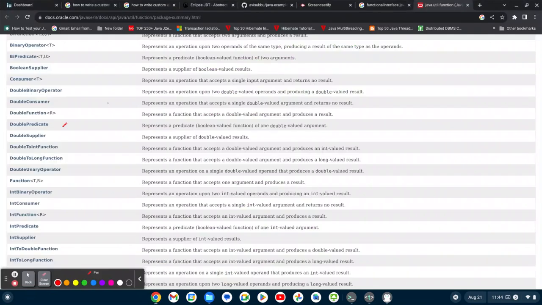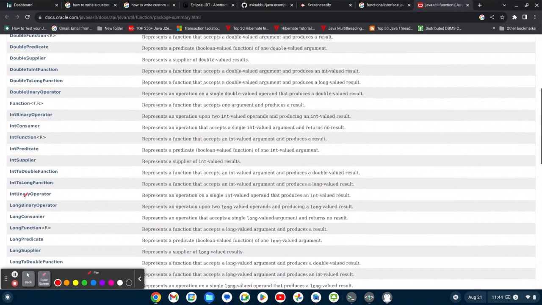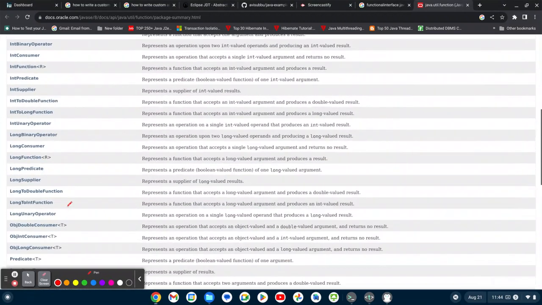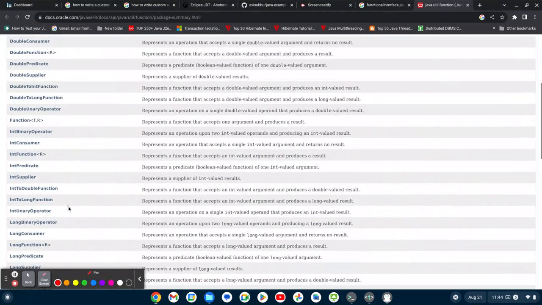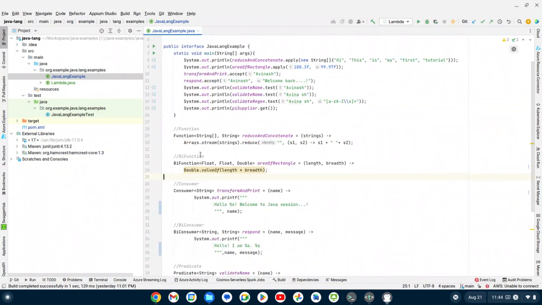However, if we go into some specifics, we have the double, int, and long variants. These are some specific functions that we can look at. So today we will look into the generic ones, and we'll have a close look at the specific functional interfaces as well.